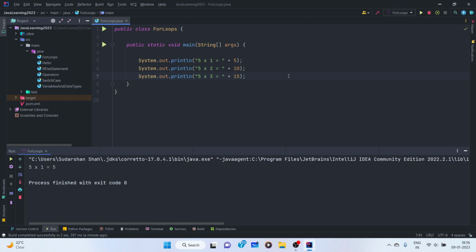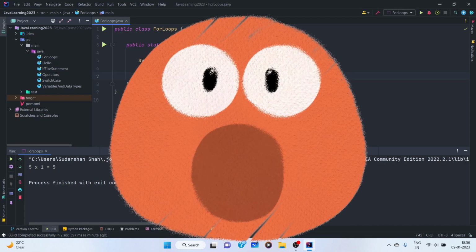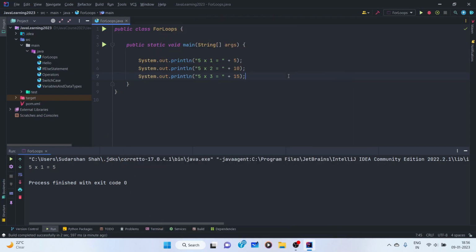Now the demand comes that print the table of 5 till 1000. Here you definitely will get irritated because you will say back that this is a very stupid and lame thing you are asking me to do, and I'm not gonna do this whole copy paste thing. I'm a software engineer. So your frustration is justified, but in the Java programming language, there is a concept of loops which can help you settle this problem statement.